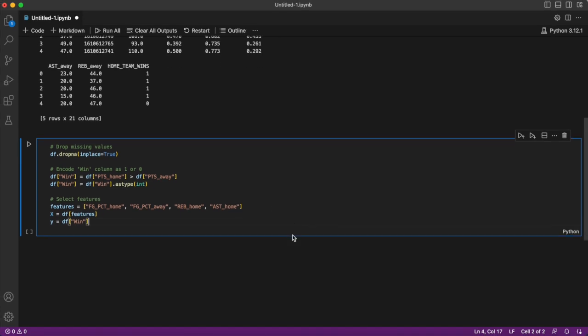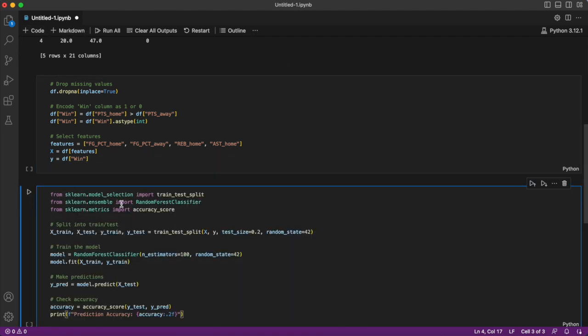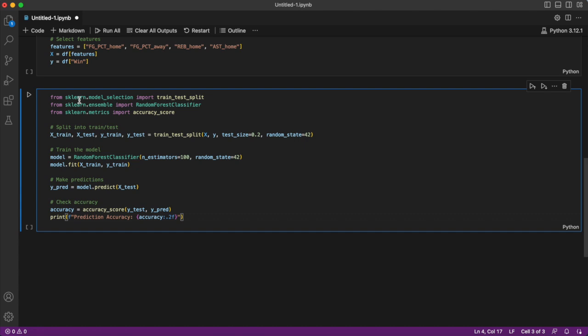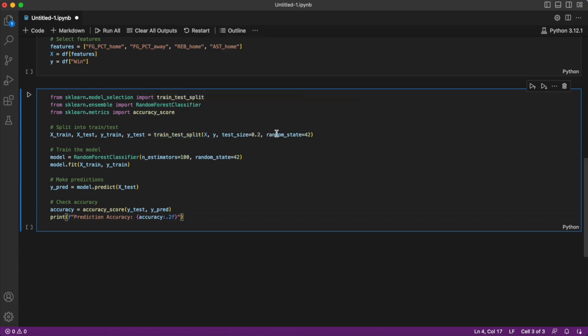All right, so moving on to splitting the data for training and testing. I'm going to start by importing a few more libraries from Scikit-learn. Next, I'm going to split the data into training data and testing data. And I'm going to use the function train-test-split. This function has 4 inputs or arguments. The first 2 arguments are x and y, or the explanatory variables and the response variable.